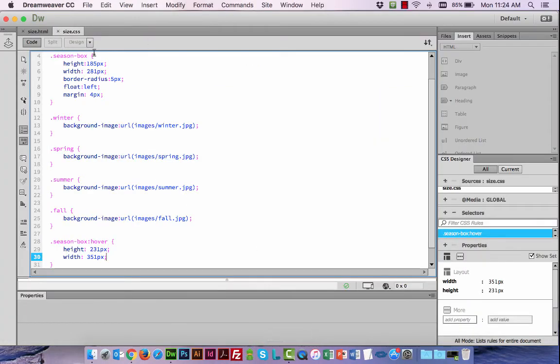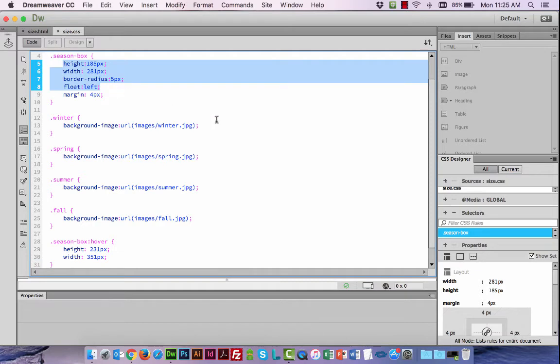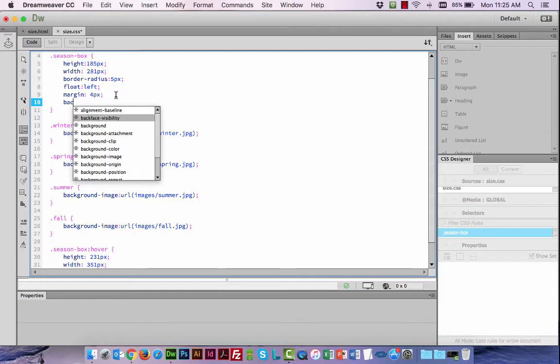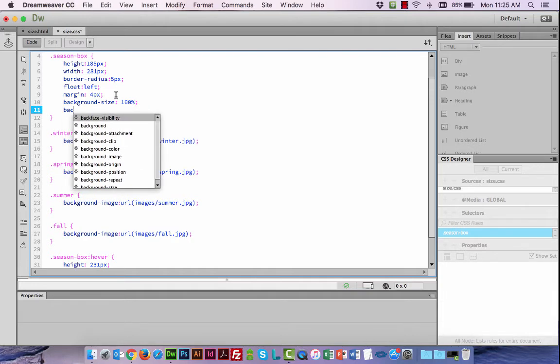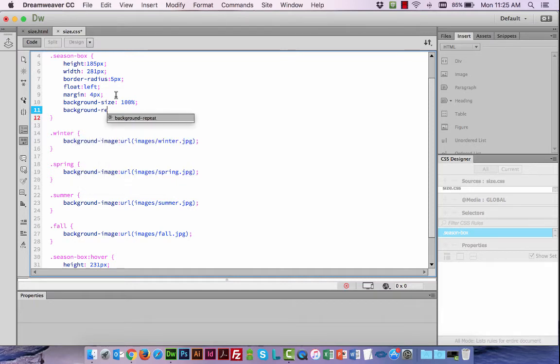So first, we're going to go up into season box, and we're going to say we want the background size to be at 100%, meaning whatever size the box it's in, we want that background to fill the entire size. The other thing, just to make sure that we don't get that tiling, is we want to do background repeat and set that to none, because then it'll just be that single image.